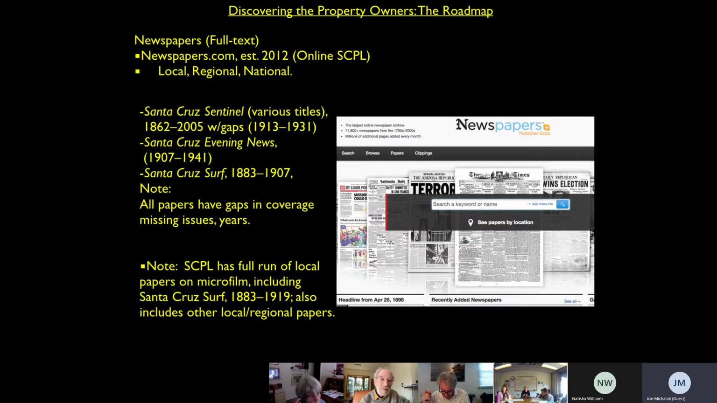Okay, so further on with the roadmap on our journey. Newspapers. Newspapers have transitioned over the years. They're much more useful now. I used to go down to the public library and search through the volumes in genealogy on newspaper indexes, the printed indexes, and go to the microfilm. It was a real slog.